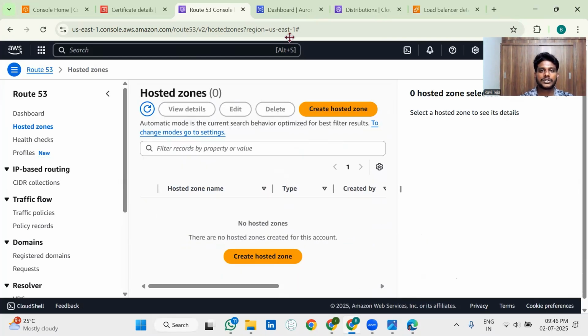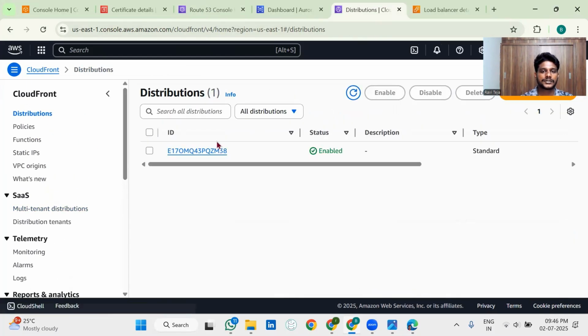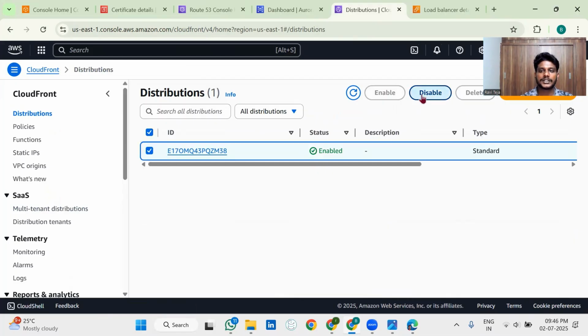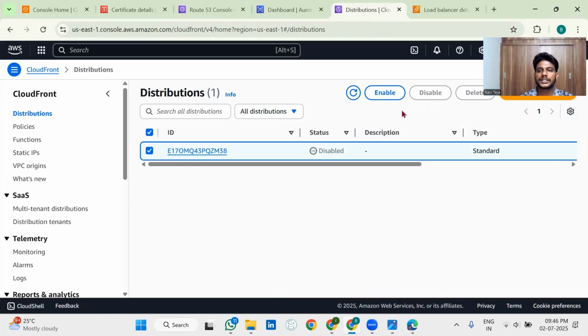After this process, we have to delete the cloud distribution as well. Click on distributions, select this, and then just disable. Whenever the status is deleted, then only it is possible to delete the certificate as well. Meantime, I want to delete the VPC.